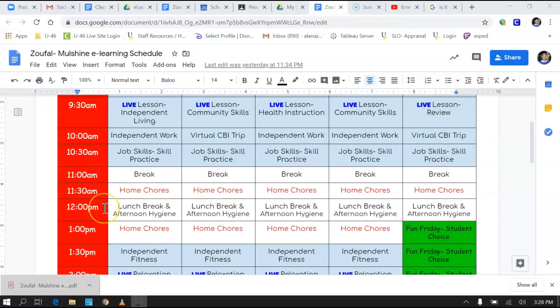At 12 o'clock, you guys have your lunch, your break, and your afternoon hygiene. Just like when we were at school, after lunch, you need to make sure your face is clean, you've brushed your teeth, your hair is brushed, and you're ready to go for the rest of the afternoon and feeling really good. At 1 o'clock, you will continue with home chores. That's on Monday, Tuesday, Wednesday, and Thursday.